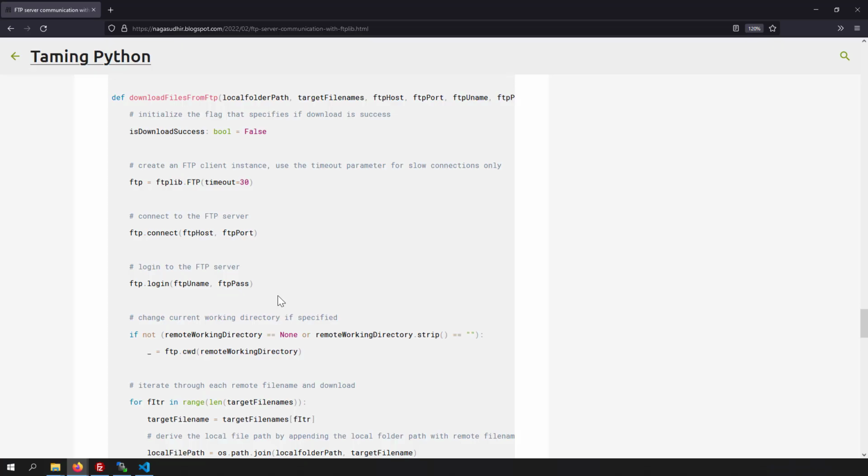And here you can see in my blog post, I have created a function called download files from FTP. You can directly copy paste this function in your project and use this. This takes the local folder path and the target file names which you want to download from the server. So I've written this function to handle multiple file names. So if you want to download multiple file names, this function can do it at once.